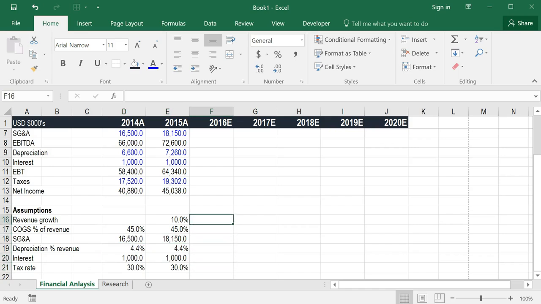the forecast assumptions. I'm going to make this very straightforward and just make the forecast more or less equal to the historical numbers. So we can start with revenue growth and make it 10%. Cost of goods sold, I'm going to keep constant at 45%. SG&A, I will step up a little bit to a rounder number of 20 million.